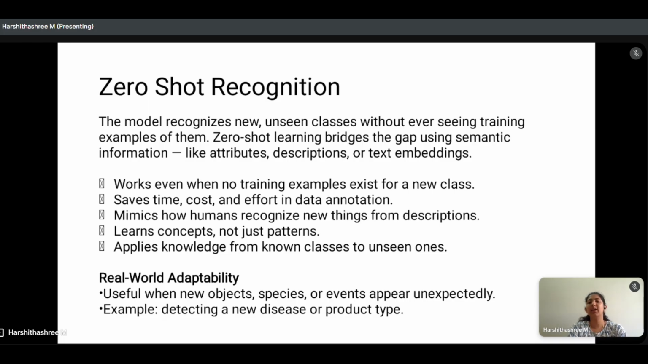The real world adaptability of this is that it helps when a new object, a new species or an event appears unexpectedly. For example, detecting a new disease or a new product type. So this is what zero shot recognition means.